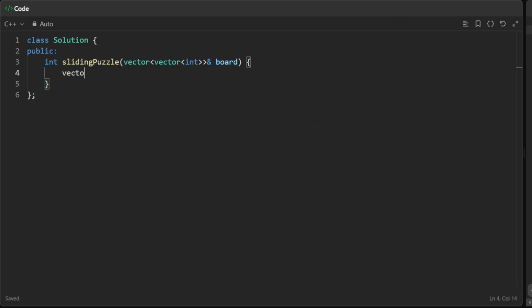First of all, let's create a vector of vectors. This will store our directions. For index 0, we have the indexes 1 and 3. For index 1, we have the indexes 0, 2 and 4. For 2, we have 1 and 5. For 3, we have 0 and 4. Then for 4, we have 1, 3 and 5. Then for 5, we have 2 and 4.